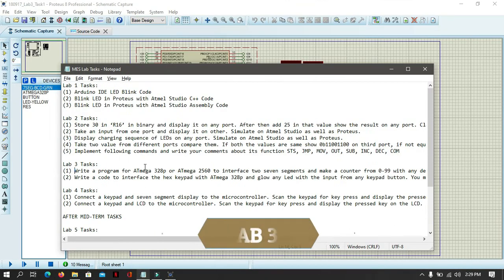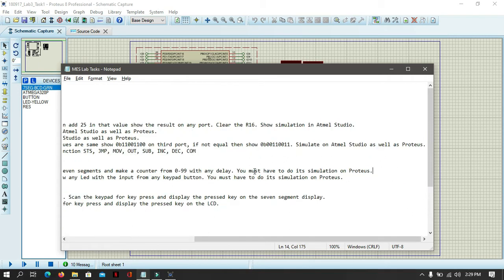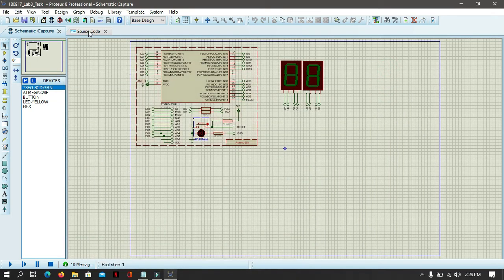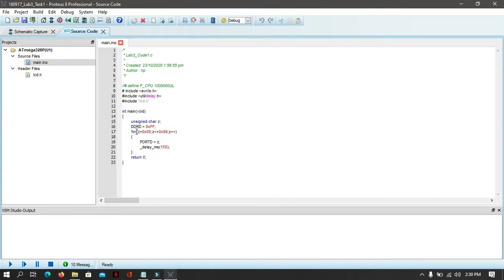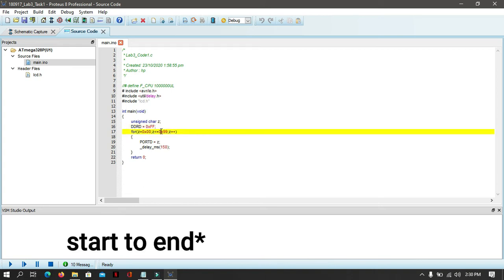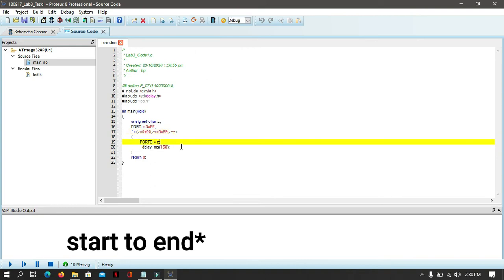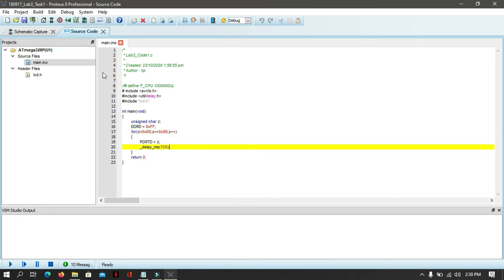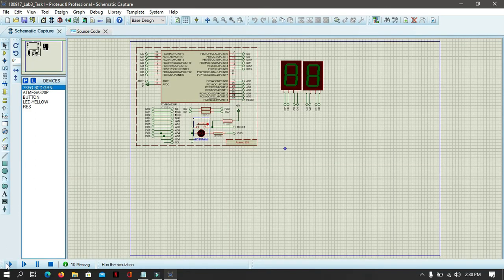That's it. Moving towards lab 3, our first task is to write a program for 328P or 2560 and interface 2 7-segments and make a counter from 0 to 99, and we have to do it on Proteus. First of all, let's move towards code. The code is pretty simple. We're declaring port D as output, and then from start to beginning with an increment of 1 each time, we are displaying the values with a delay of 150 milliseconds. Let's run it.